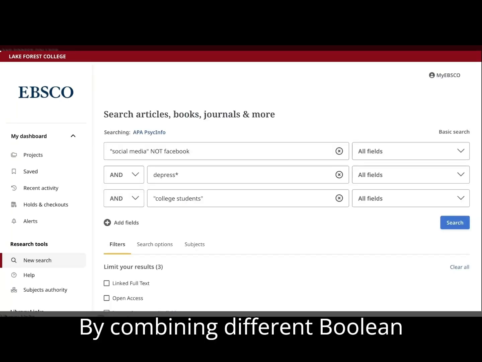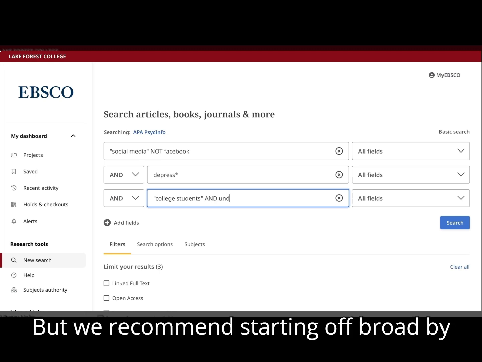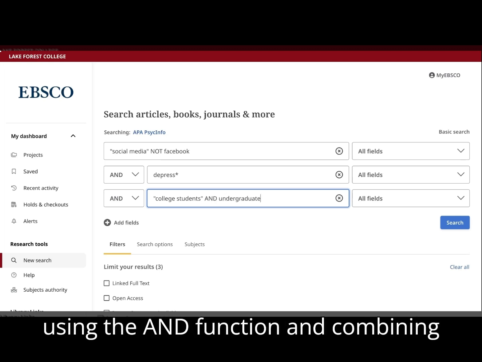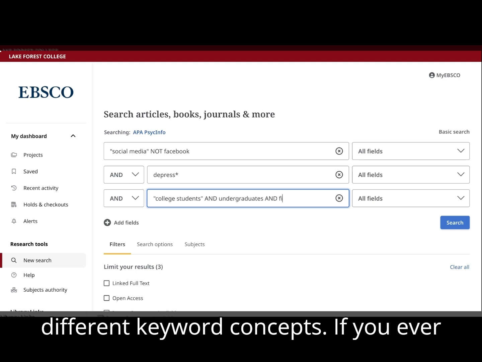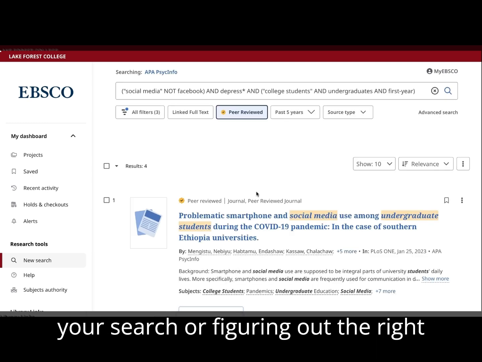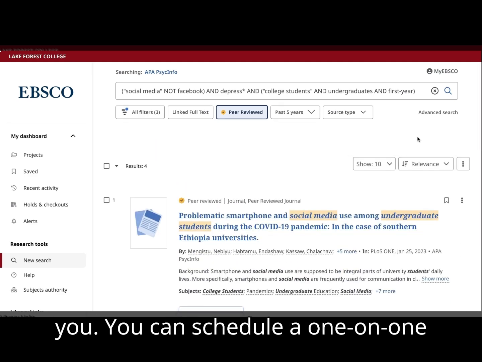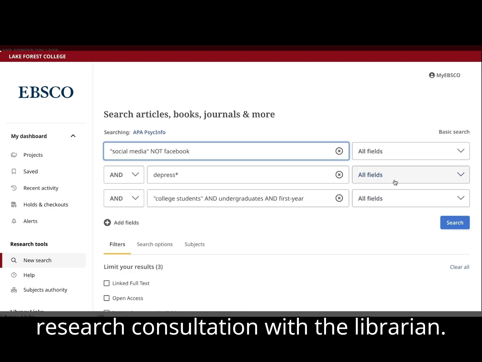By combining different Boolean techniques, your search can end up looking like a pretty complex formula, but we recommend starting off broad by using the AND function and combining different keyword concepts. If you ever feel lost or need help narrowing down your search or figuring out the right keywords, we're always here to assist you. You can schedule a one-on-one research consultation with a librarian.